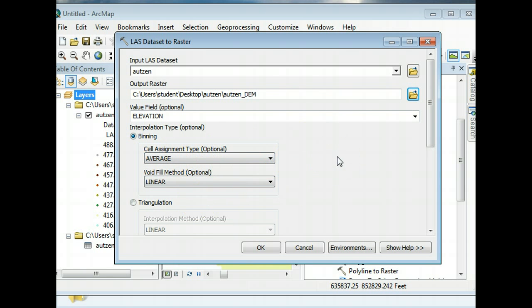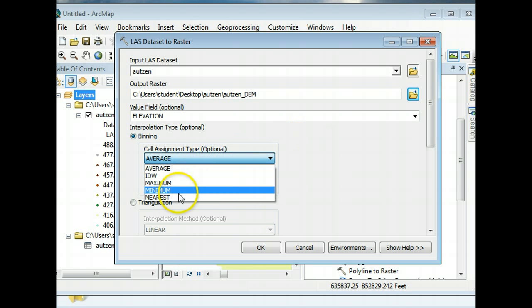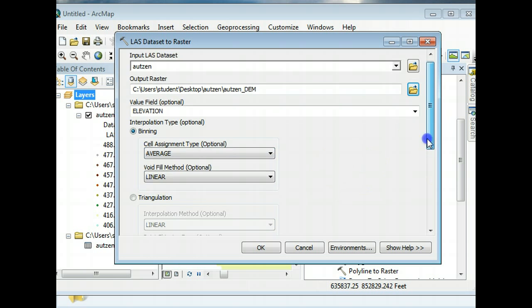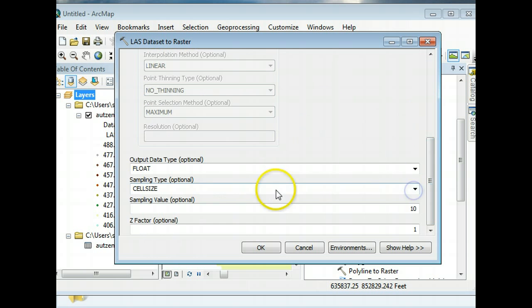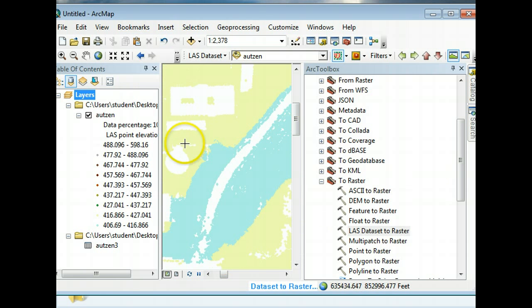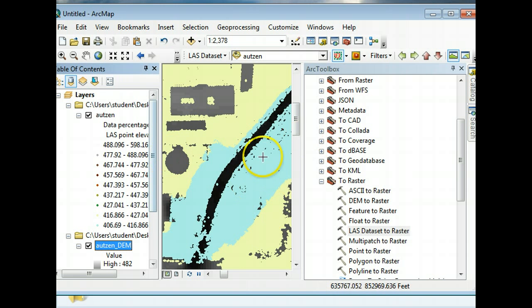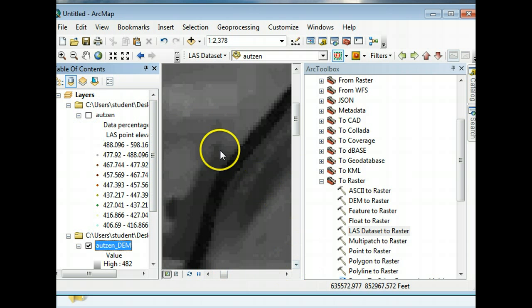Okay, so now I've got to decide how this bins. And remember, it's different if it's a digital surface model as opposed to a DEM. So do I want maximum, minimum, near, average? It's counting how many elevation points per cell. I think I want average. I want nearest neighbor for the void cells. I want... She had a set integer, cell size in 10. I'm going to say OK. All right. And if I turn that off, there's my DEM.